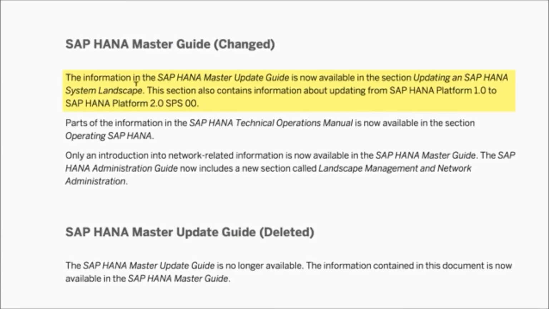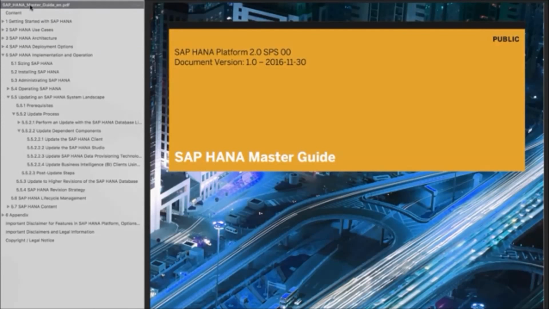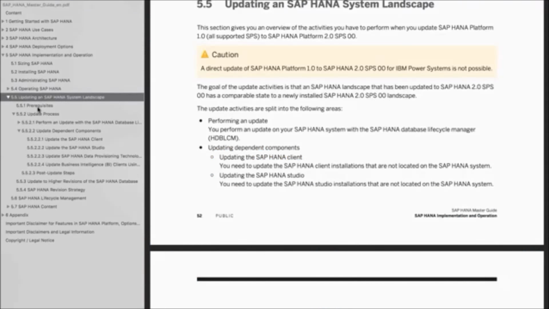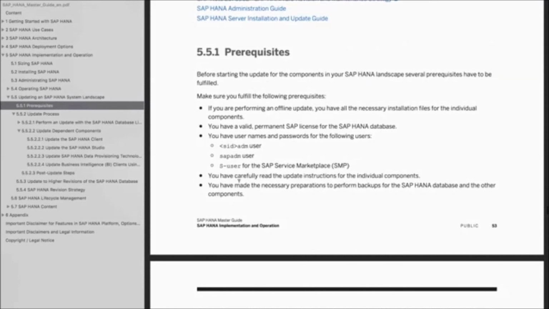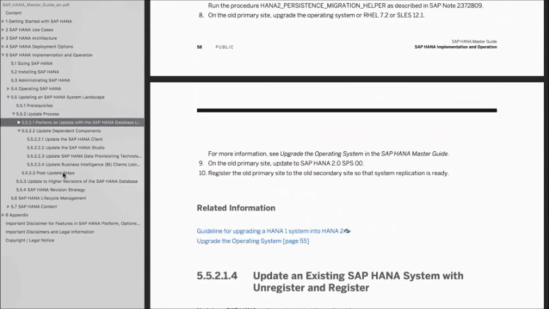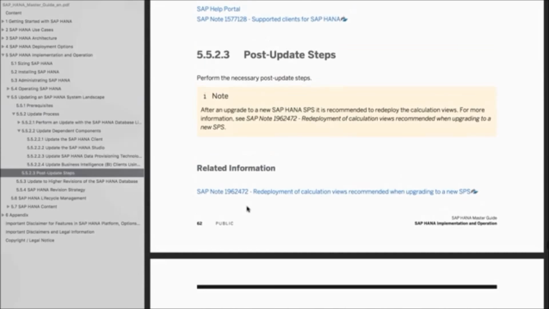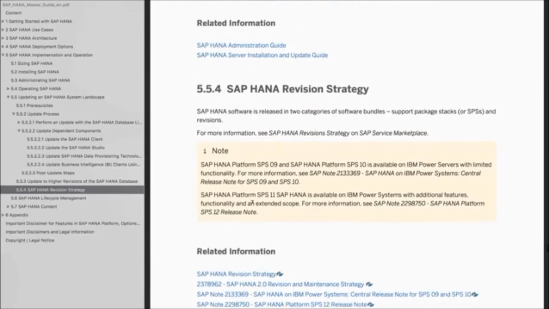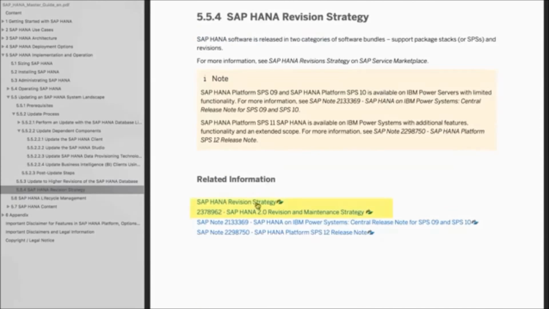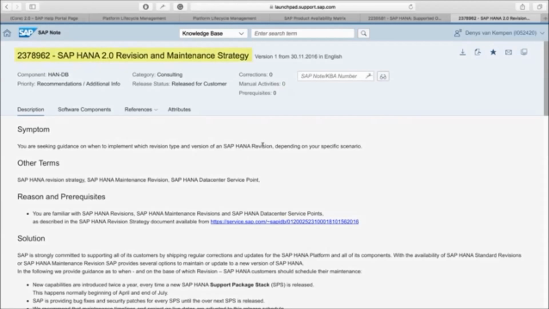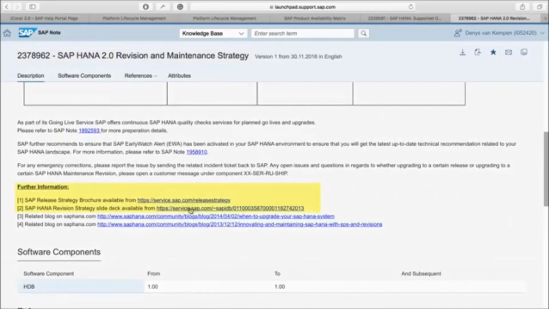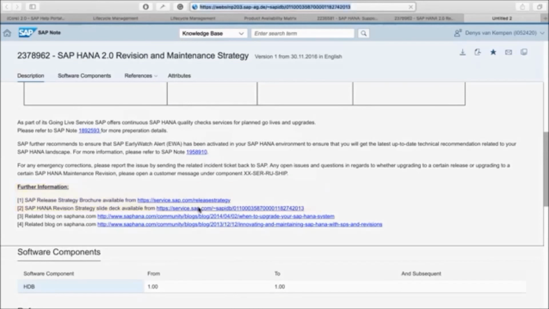HANA 2.0. Let's take a brief look at that section in the master guide. It informs you about the prerequisites, the update process, and any post-update steps. Also included is some information about the revision strategy. You can select the link here and it will open SAP Note 2378962, which contains a link to the slide deck.